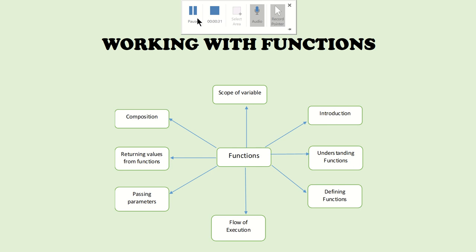So in chapter 3, we are going to understand functions. Chapter 3 is about working with functions. In this chapter, we are going to have an introduction to functions, how to define functions in Python, and how the flow of execution of a program gets changed when using functions in a Python program.